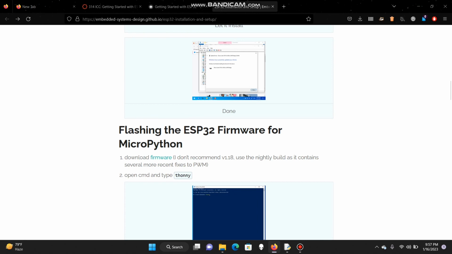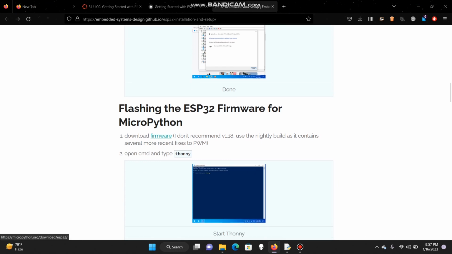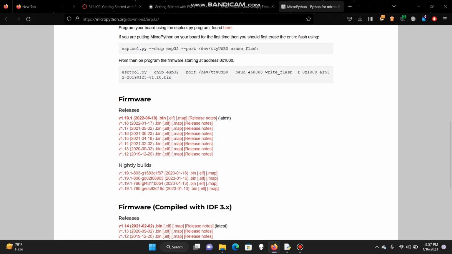now that Thonny has been installed, our next step is to flash the ESP32 firmware for MicroPython onto the ESP32. For this, first click on the firmware link provided here. Make sure you download the nightly builds, the latest one of the nightly builds.